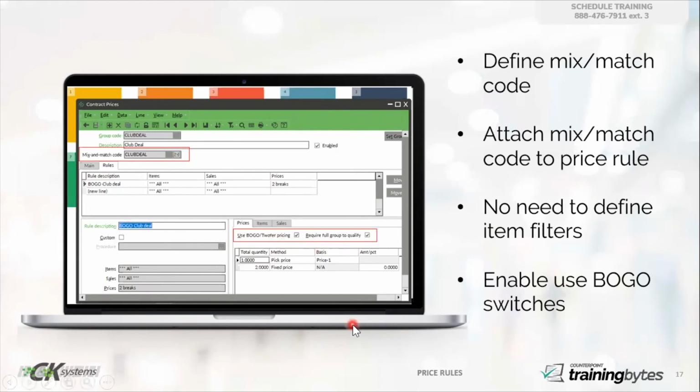Here's what that means. If it's a buy one, get one, or buy two and get one, it means the customer has to buy the quantity you specify. So if it's buy one, get one, they have to buy two in order to get that second one free. Now, when they buy the third one, that'll be full price. The fourth one will be free. The fifth one will be full price. The sixth one will be free.